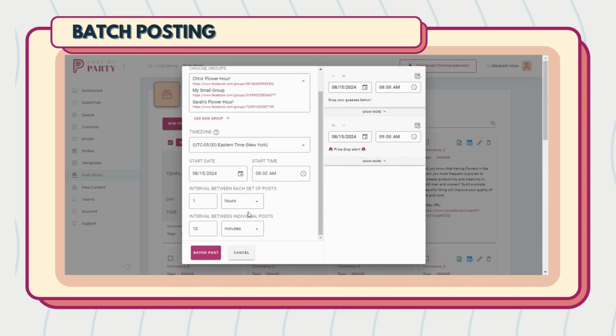Now, interval between each set of posts. If you have multiple posts selected, like I had selected 2 in my case, this will be the time between each new post within that same group, meaning I have these 2 posts and you'll see I have 1 hour selected here. So the first post will post at 8 a.m., the time I selected, and the next post will post 1 hour later.